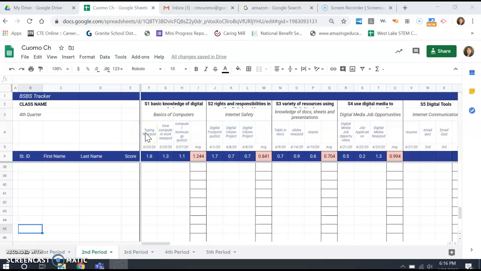strands in this class. So you're going to do a typing Nearpod, and you're going to do a how computers work Nearpod, a computer technology quiz, a digital footprint quiz, or the Nearpod for this one. I graded either one because the quiz was the same in the Nearpod. The digital citizen project is 2 grades. A table in a document when we did the breakfast food, a Nearpod on slides.